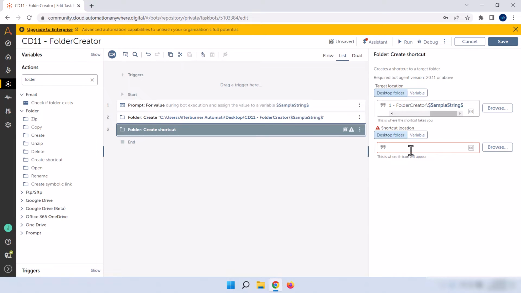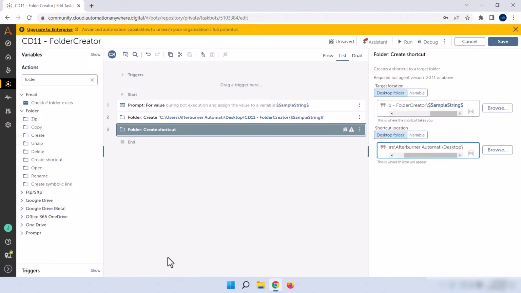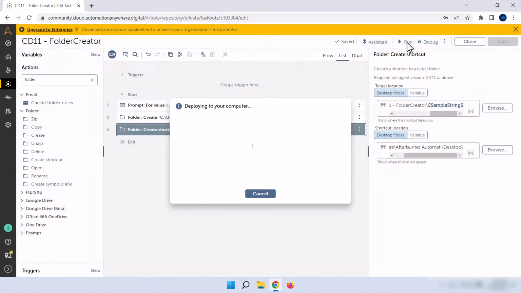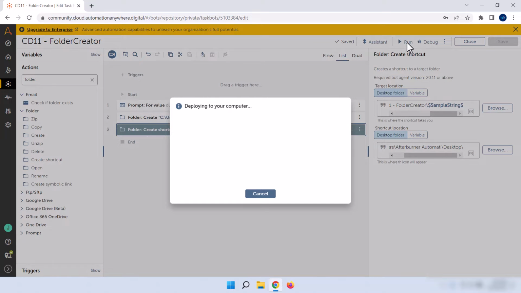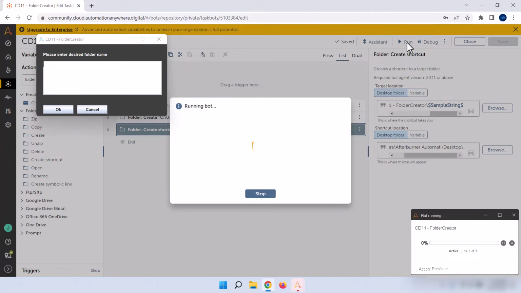Anyways, we want this shortcut to be on the desktop, so we can actually paste our full path in here and then delete everything after the backslash after desktop. Now we're ready to run our bot, so let's click Run. When the prompt window appears, give the folder any name you want and press OK.